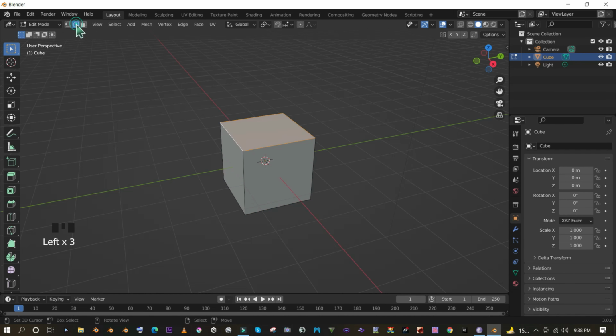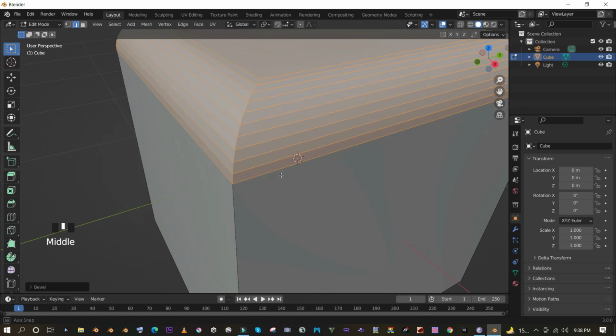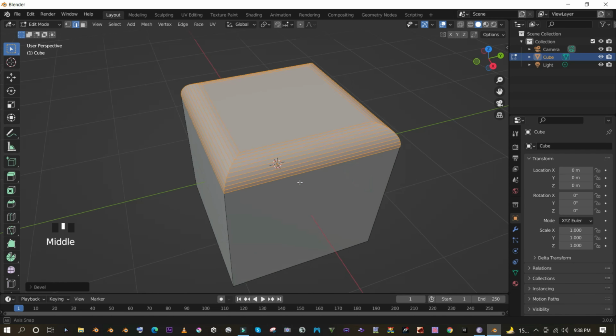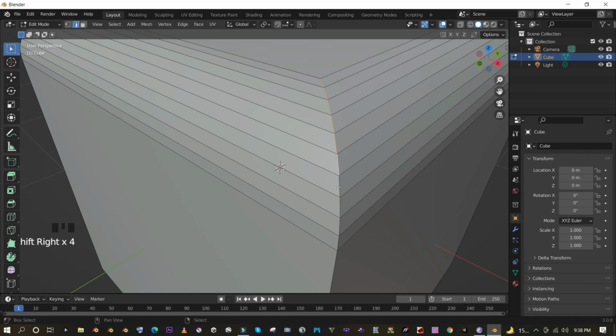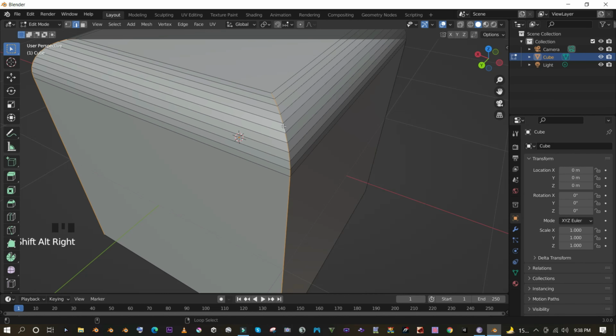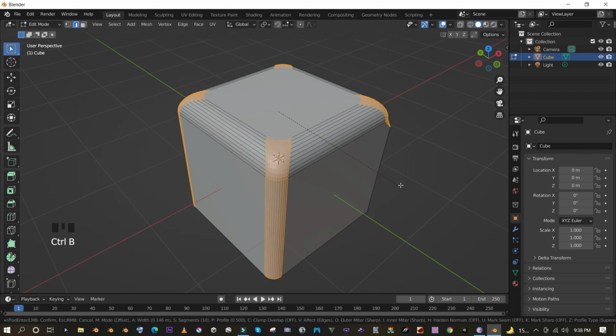Then by clicking Ctrl B on keyboard, we will bevel those edges, and by scrolling the mouse wheel we can adjust those edges. By clicking Shift we will select corner edges. Because we don't need any sharp edges, we will click Ctrl B and adjust those points.